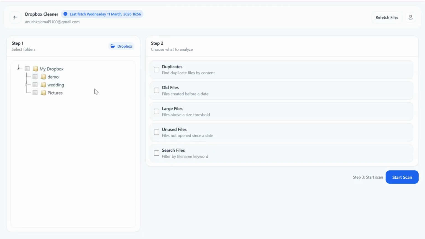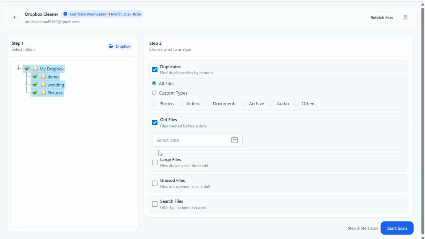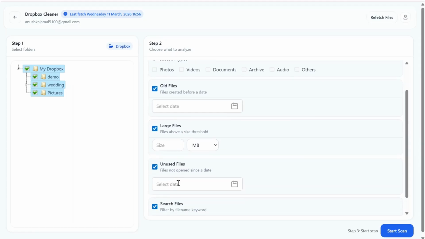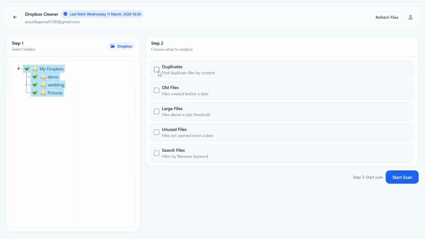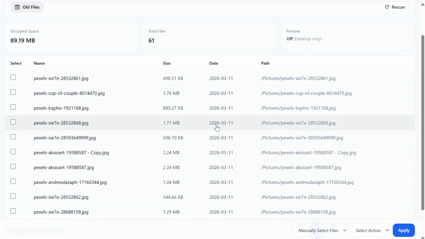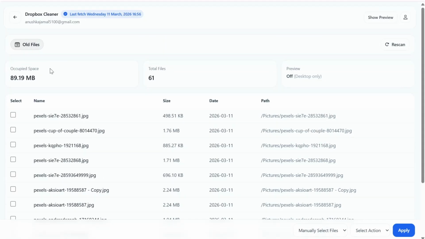It's just a simple three-step process. You can select your whole drive. Next, you can analyze for duplicates, old files, large files, unused files, or search the file name by keyword. Today, I want to search old files and start my scan. Here are all the files analyzed with my filter. I can see the file name, size, date, and path. It also shows me how much space the files are taking and the total number of files.